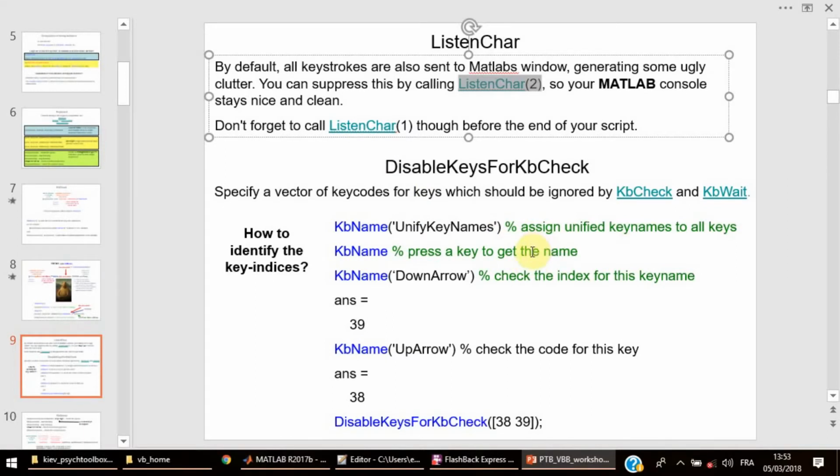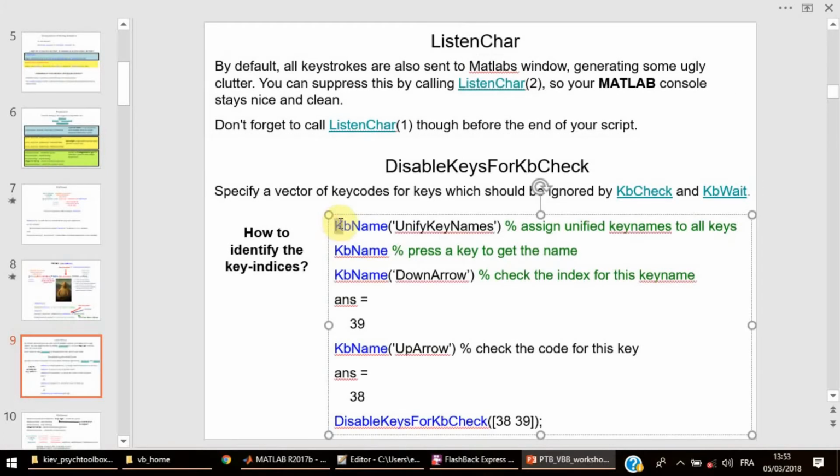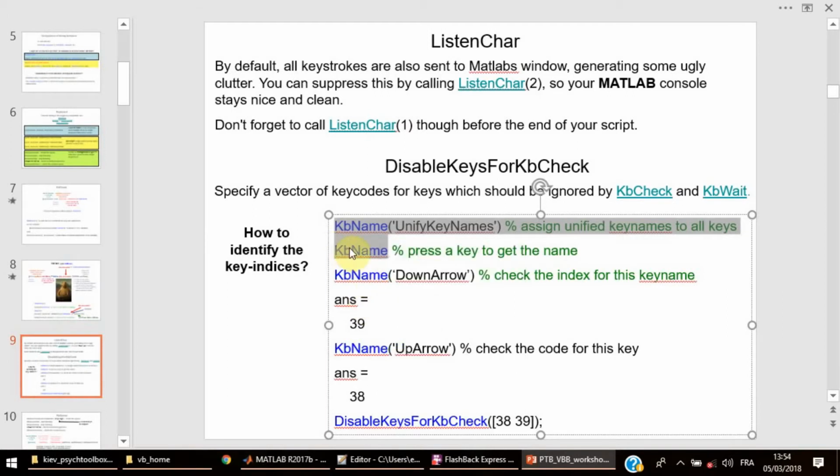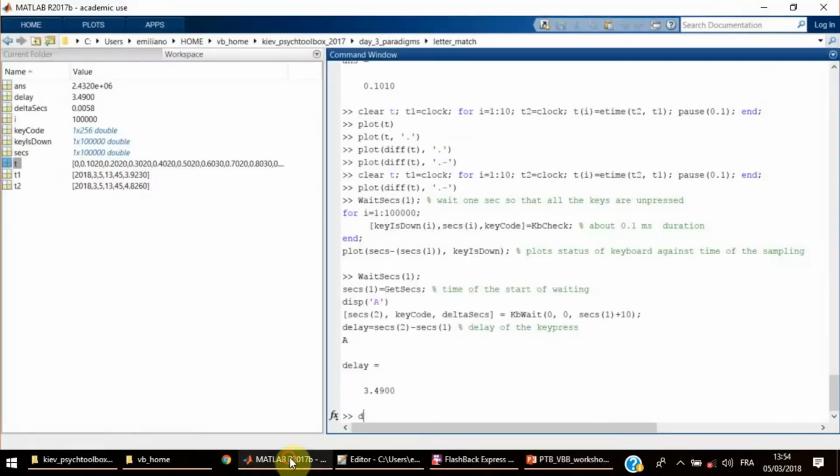In addition to this, you can disable specific keys during your program. For example, you may wish to disable everything except 2 keys, so that those keys are not acquired at all. And how do you know the names of the codes which correspond to a certain key? There are specific functions for this.